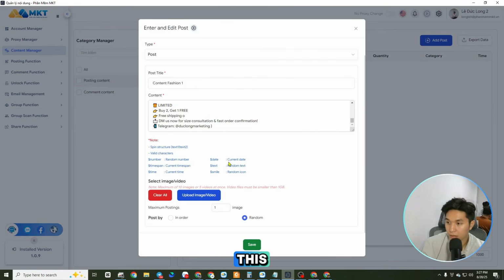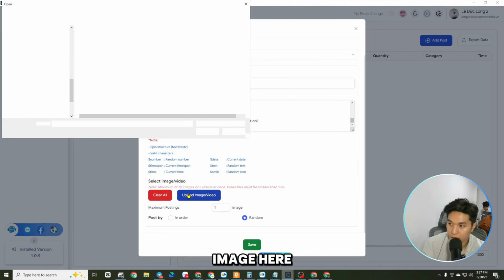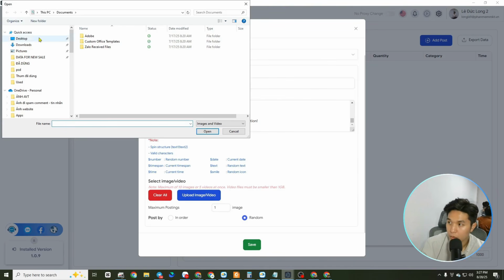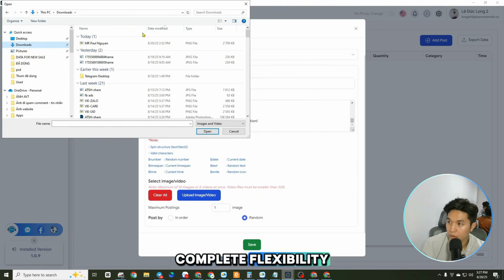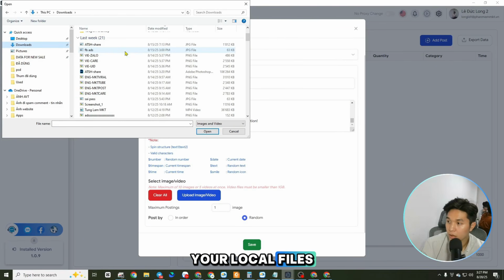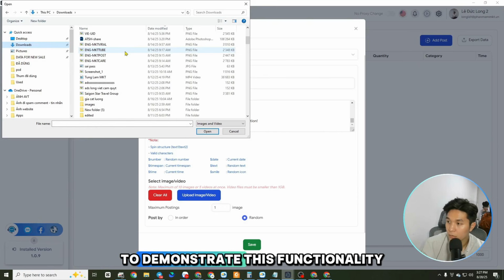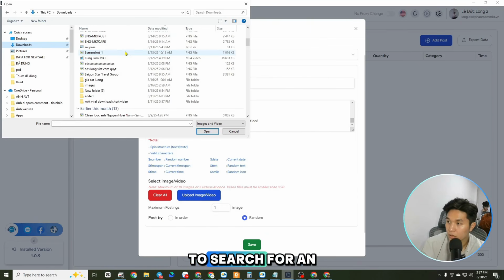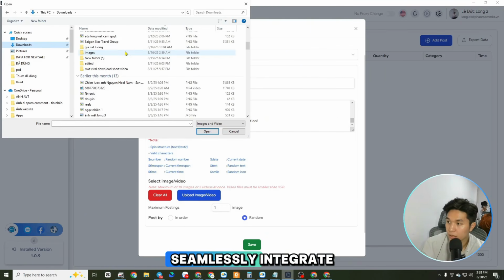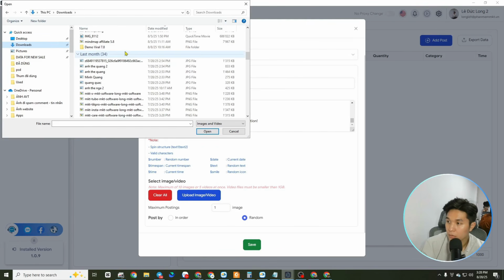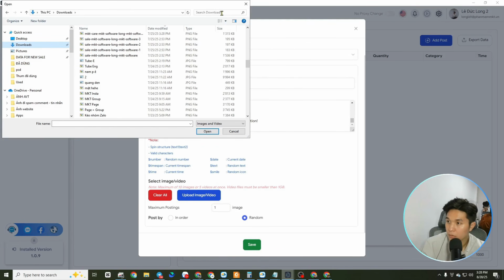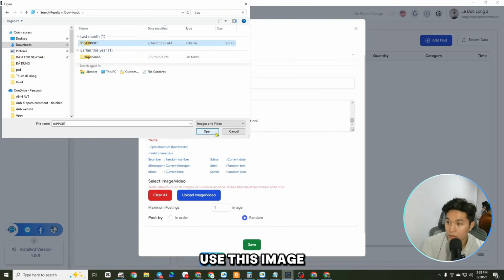Okay, so I'll save this. This is one way. You can add an image here. Here you have the complete flexibility to add any image you desire. You can choose to insert an image from your local files or perhaps from an online source. To demonstrate, I will now search for an appropriate image that we can then integrate. Here, for example, let's use this image.